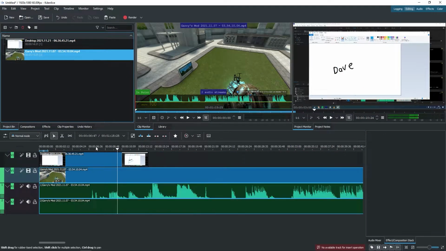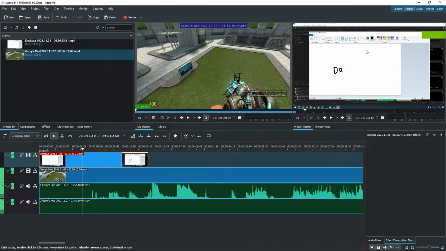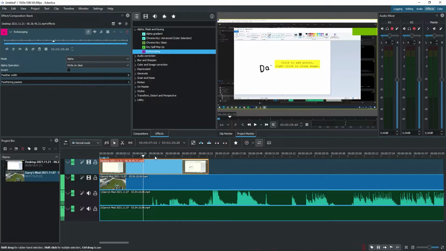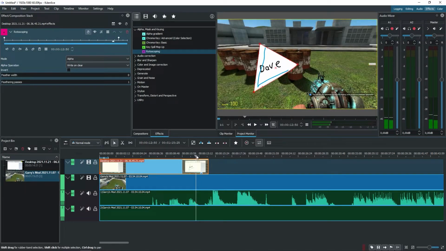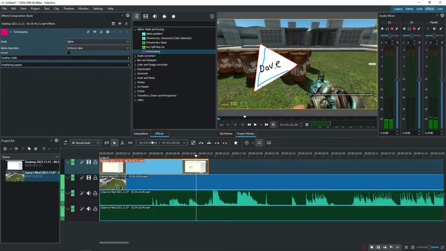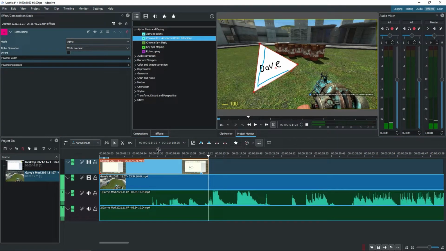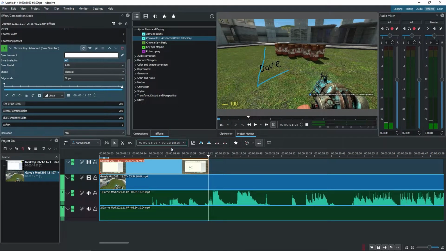Here I'll use rotoscoping to cut off anything I don't need. I'll leave only the whole logo. Then I'll use Chroma Keyer Advanced with key color as white.